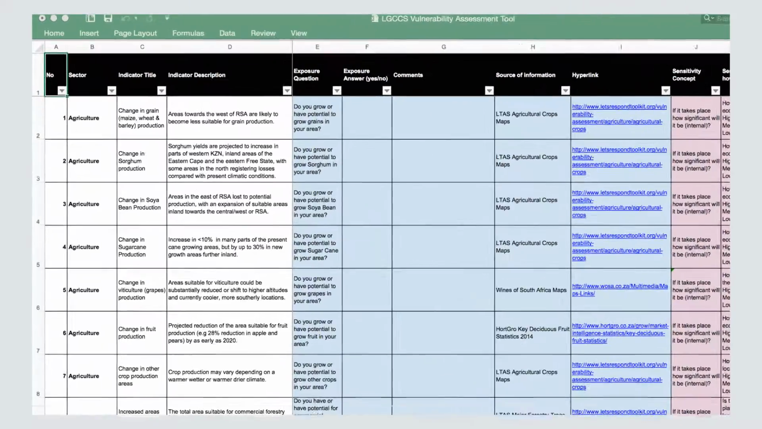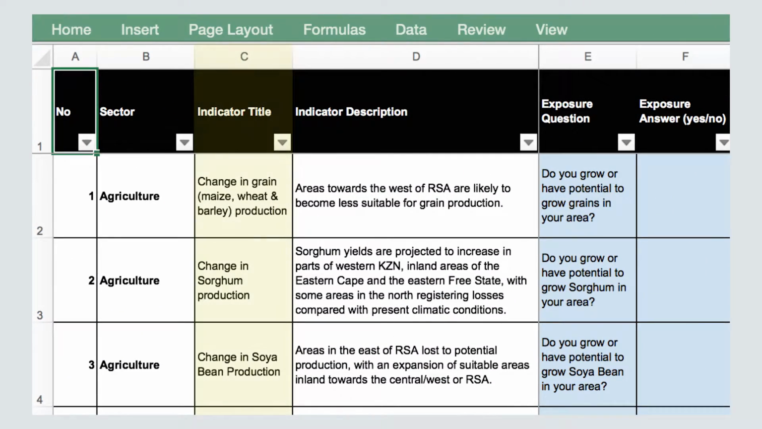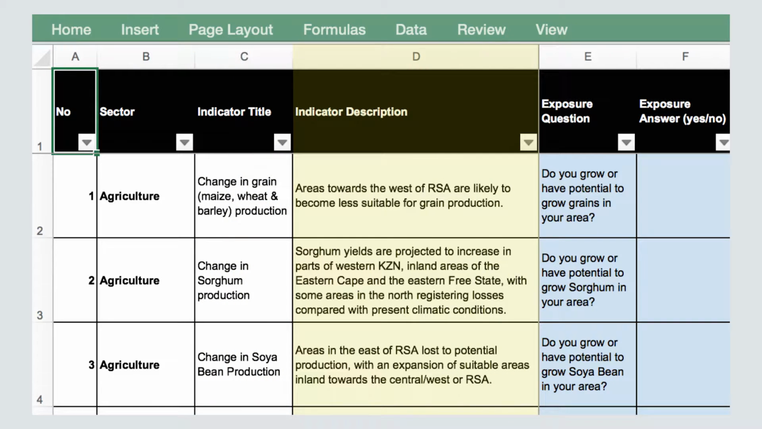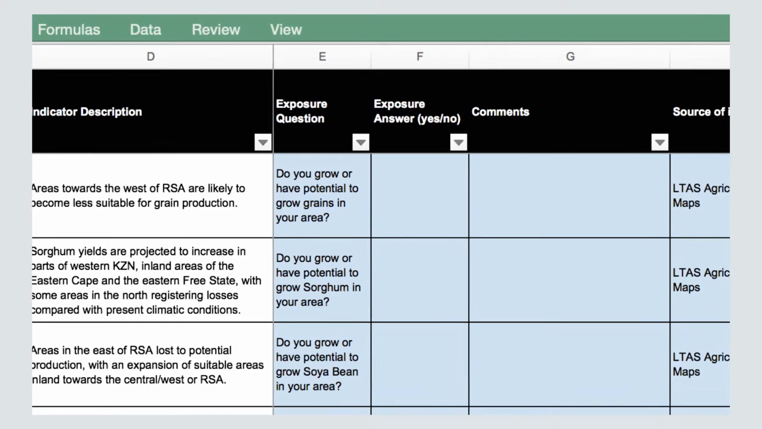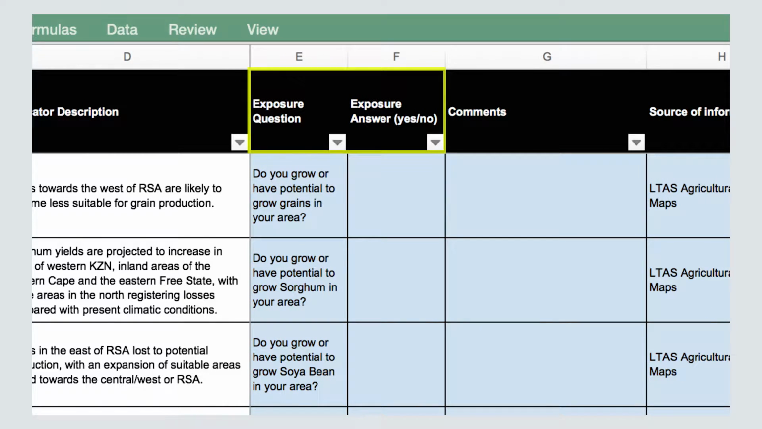When you open the sheet, column C lists all the climate change indicators which have been determined for each sector. Column D provides a detailed description of the indicators. Moving across the columns, you will see the different vulnerability assessment steps. We will focus on the exposure columns for now.